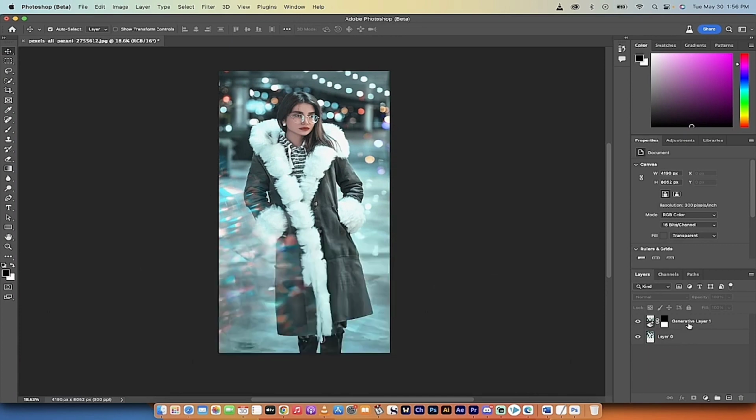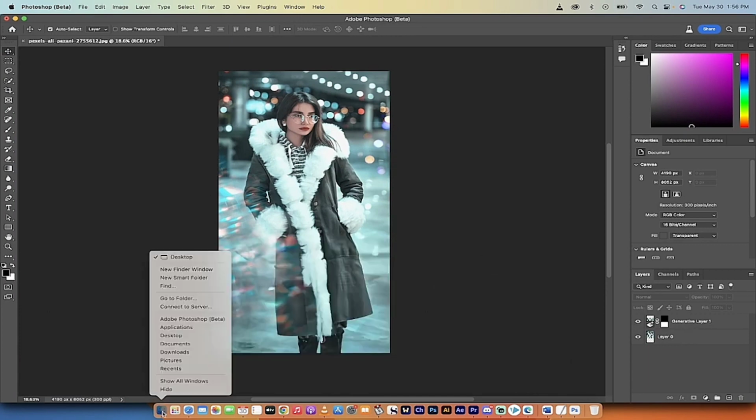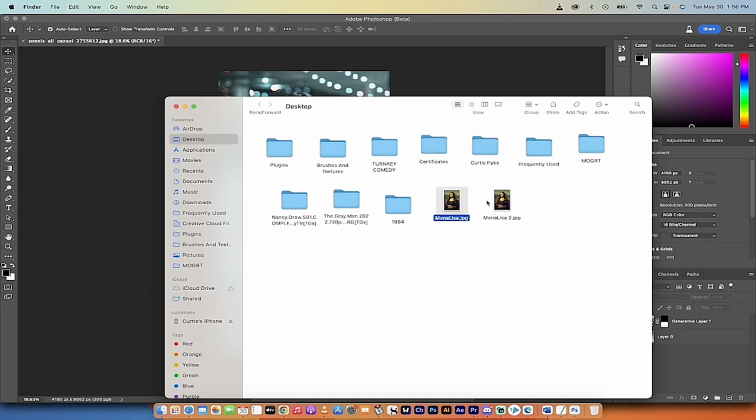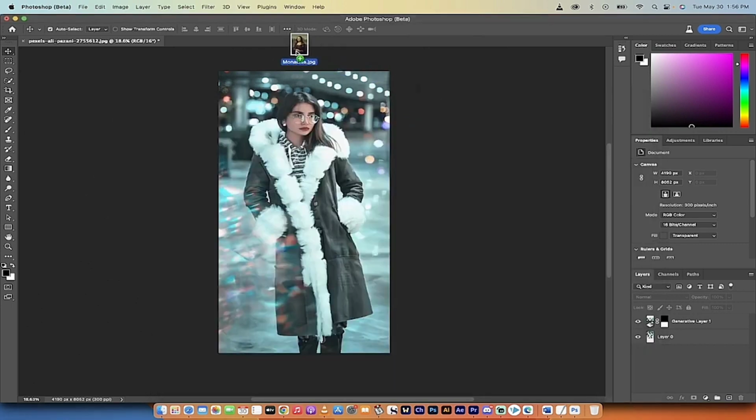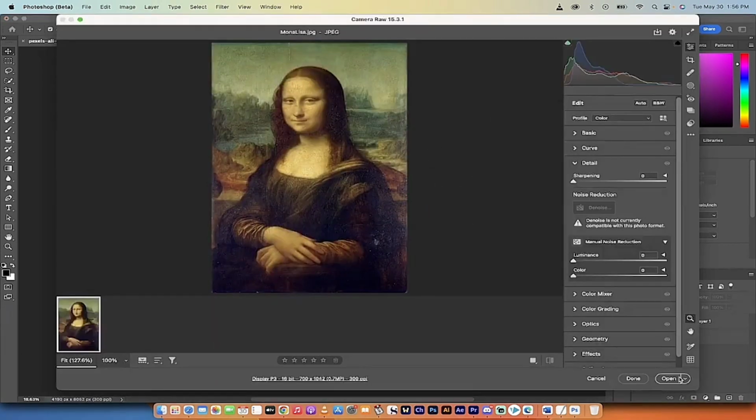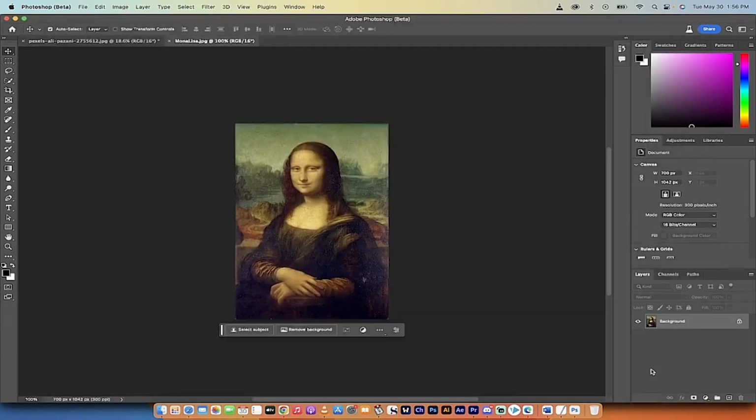Okay, so how did I do this? It's very simple to do. Let's start with a new image from scratch. I'm going to go into my Finder. If you're on a Mac, you have a Finder; on a PC, you have Explorer. Go ahead, grab an image and just drag and drop it in like I'm doing here. Once you do that, I'm going to click on Open and presto, there we go.